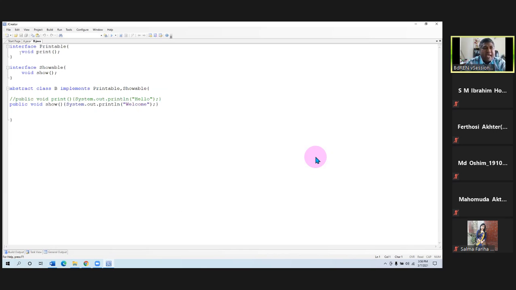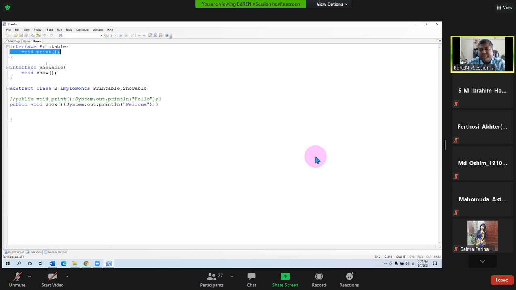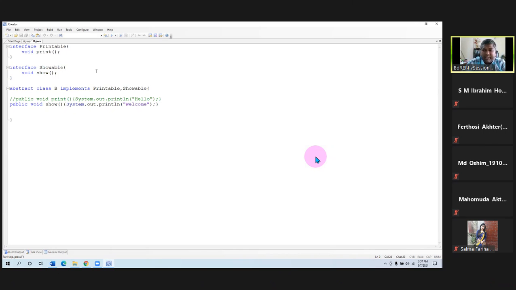In the same way, we have defined a Printable interface. The name is Printable, and it has a void print abstract method. Now we have two interfaces: one is called Printable, and another one is called Showable, which has a void show method. So both abstract methods are inside the two interfaces.